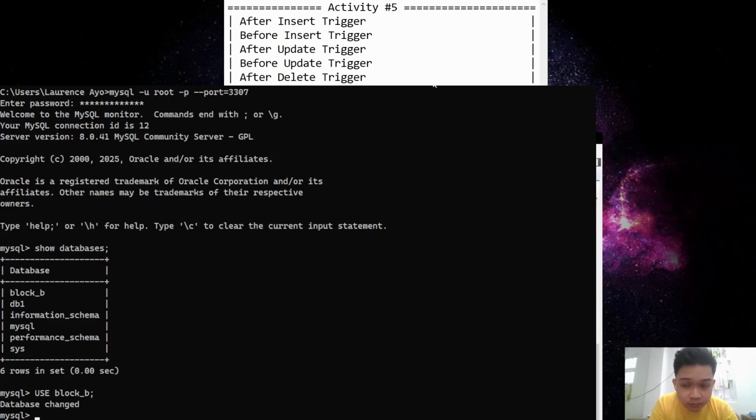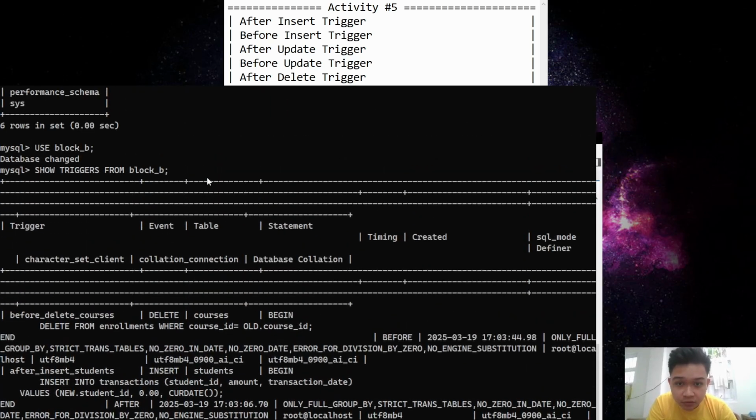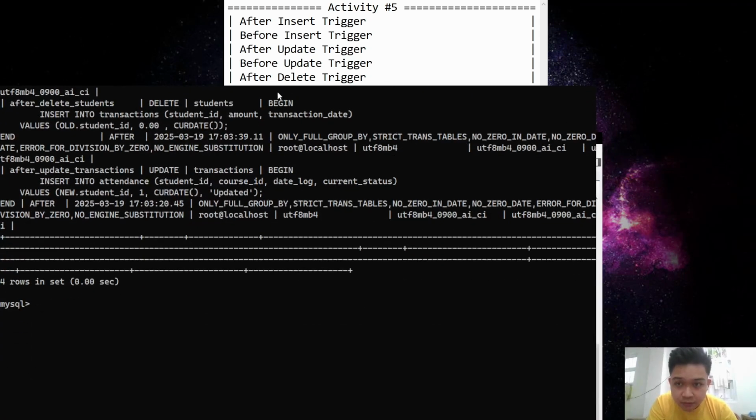What is it again? Show triggers, right? From Block B. Okay, when these lines show, that means you have successfully created triggers, the triggers that have been set earlier.